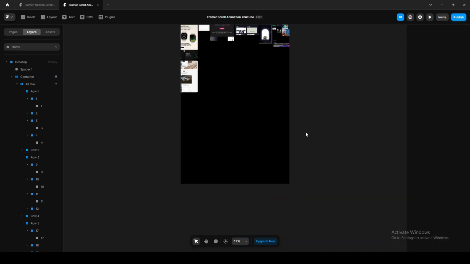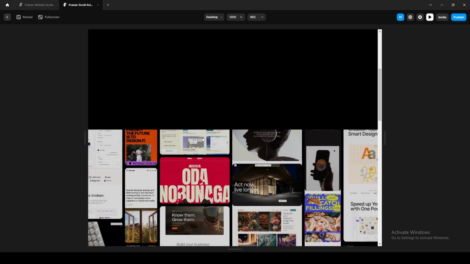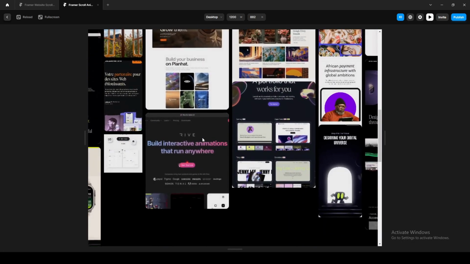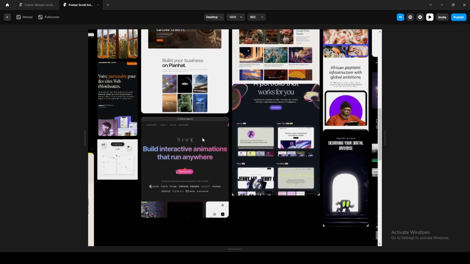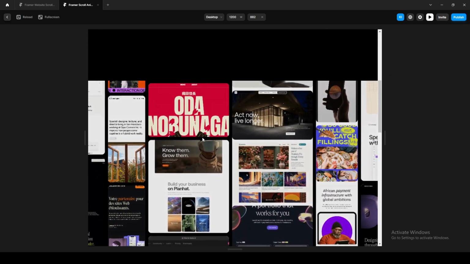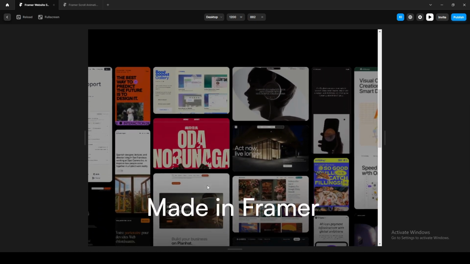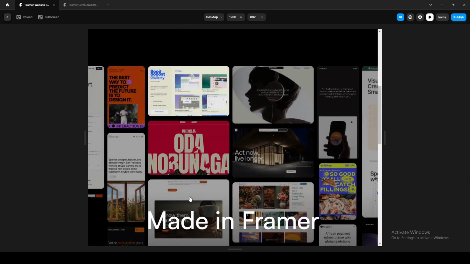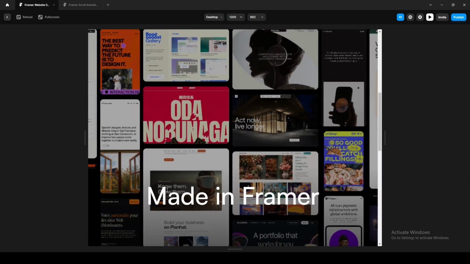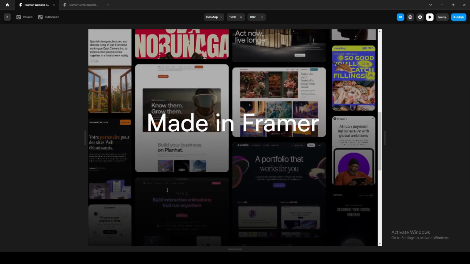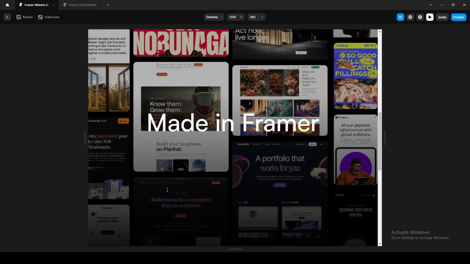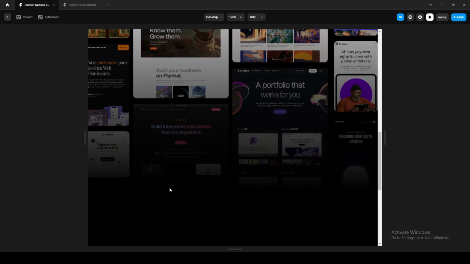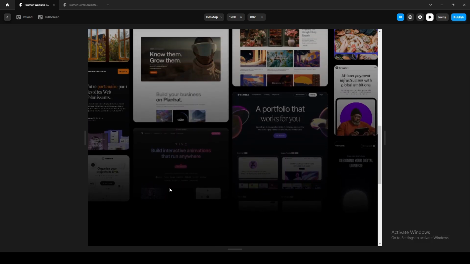Now let's preview it again to see how it looks. Yes, this version is definitely an improvement over the previous one. The last step is to add the made by framer text and position it at the center of our animation. If you look closely, you will notice that this text stays sticky. It remains in the center while the animation scrolls around it.